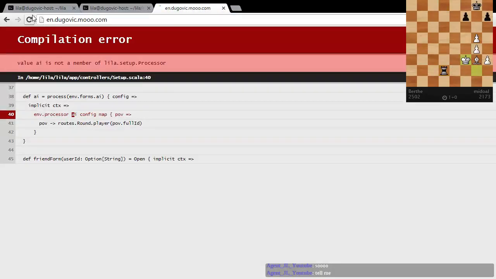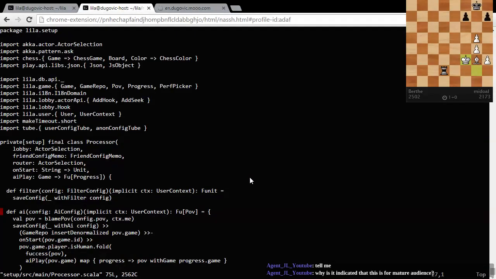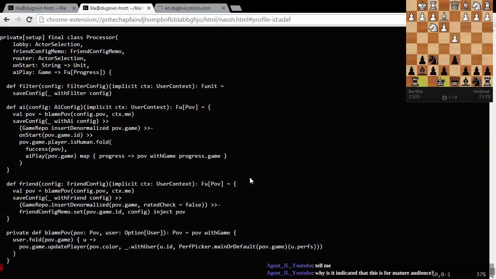So yeah, this is going to reload successfully and all that, but what I'm trying to do is just get to play against an engine the same way I get to play against a person, and make engine games rated.